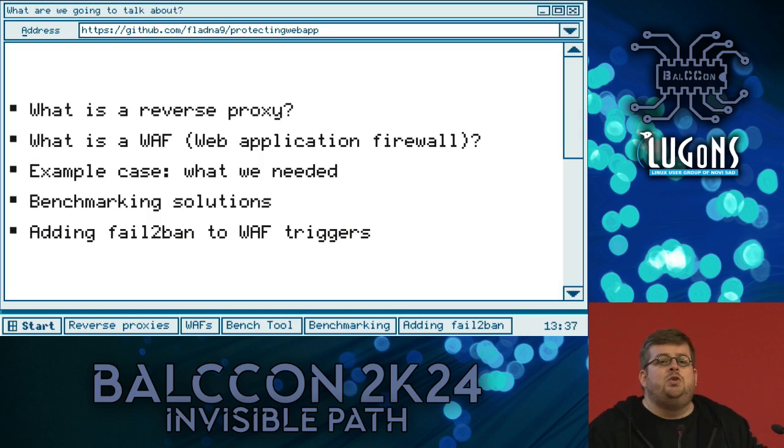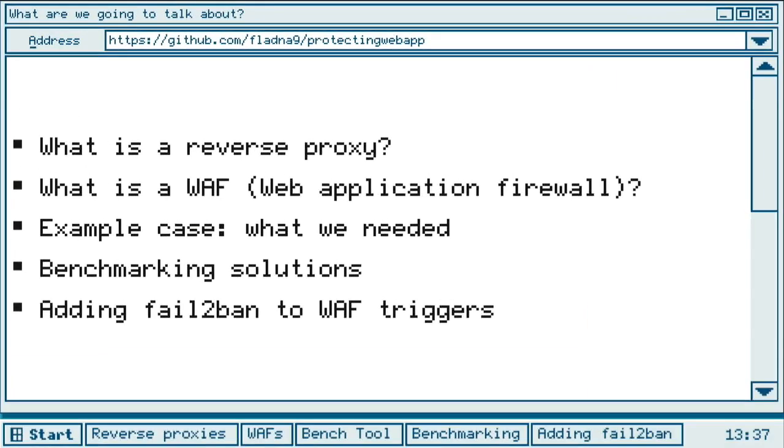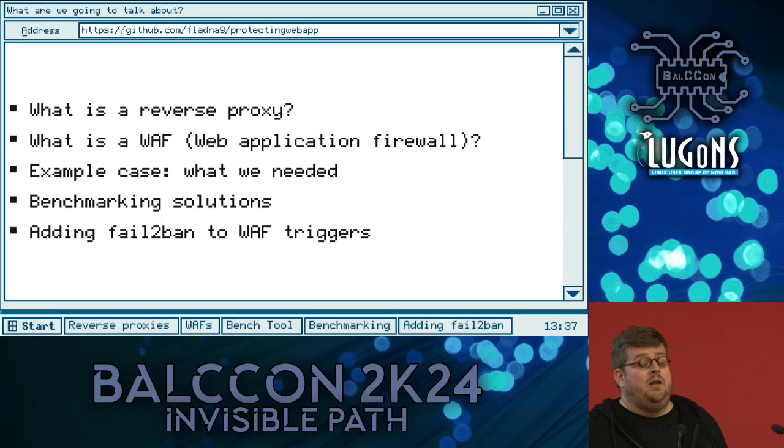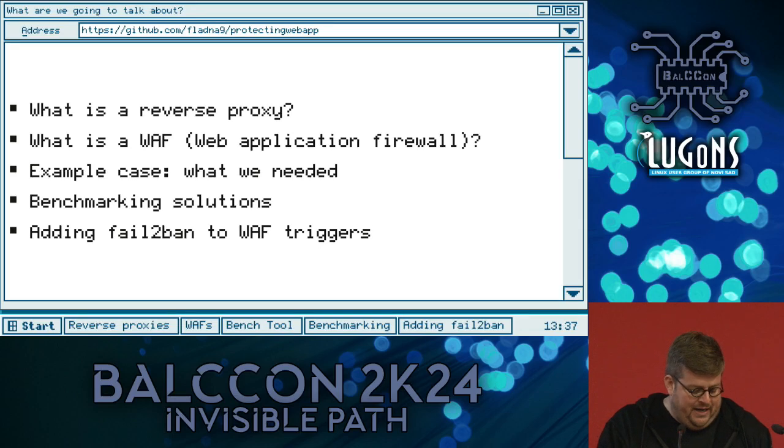So what are we going to talk about? We are going to talk very quickly about what a reverse proxy is, because maybe you know what it is. If you don't know, you will learn something. What is a WAF, Web Application Firewall? We will talk a bit about what we needed to protect our apps, and then you will have a benchmark, because there are some open source solutions that you can find online, and we'll try to see how they fit heavy loads. Because that's always the thing that you want to know. Light load is always fine, but what about heavy loads? And then we'll try to be a bit more on the banhammer side with Fail2Ban integration.